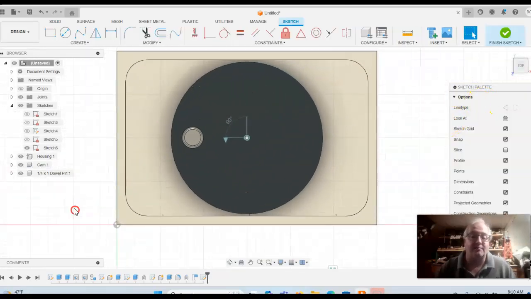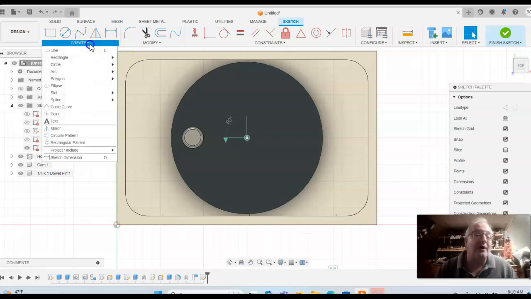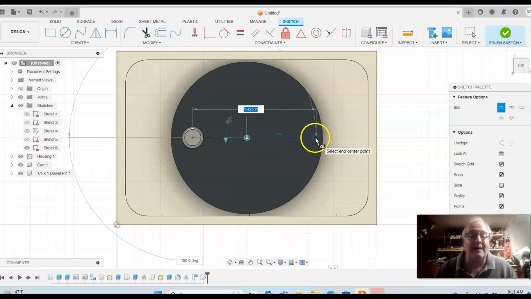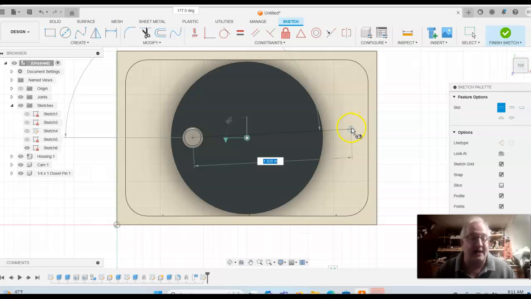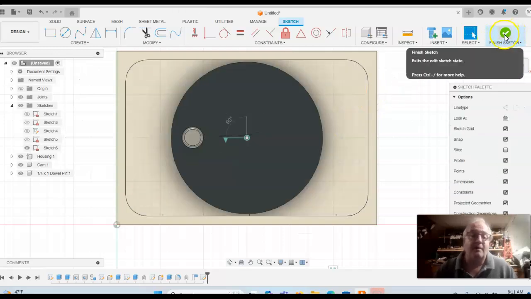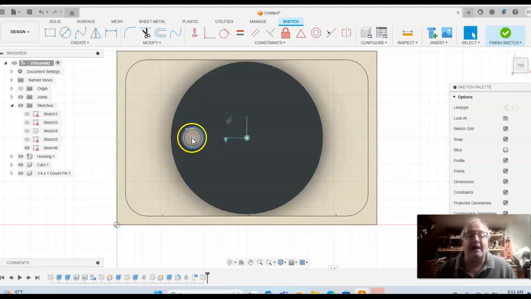So we don't want it to move. I'm going to create, in this case, a slot. So we'll say a center to center slot. So I'm going to go from here over to here. Now I'm going to back up for just a second. So let me escape out of this sketch for a minute, so I can show you this while I'm in the sketch mode.